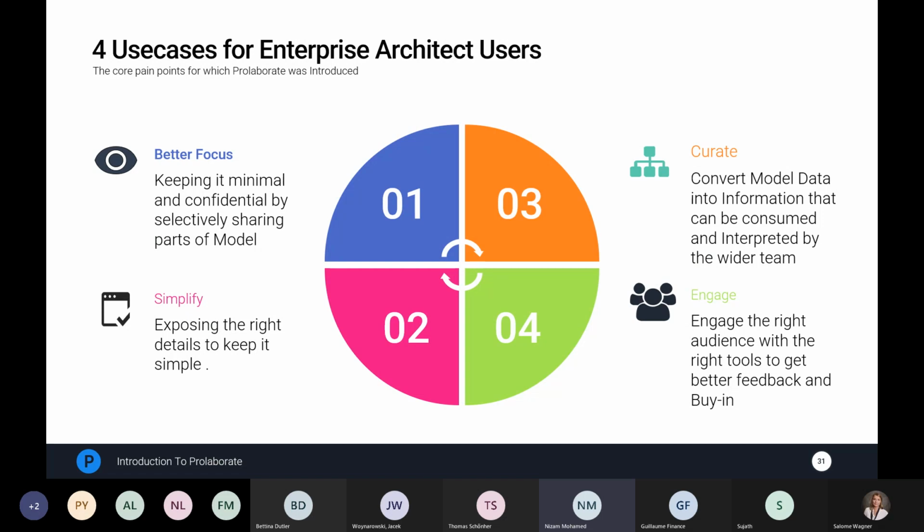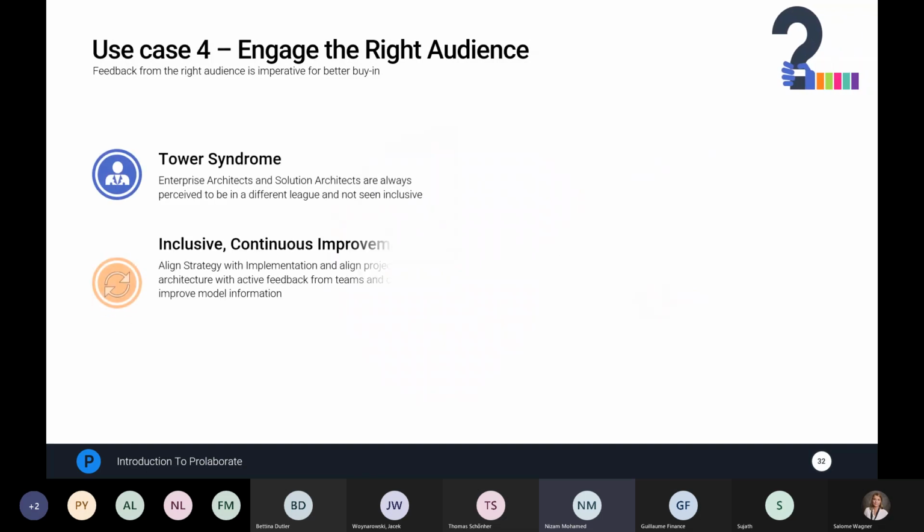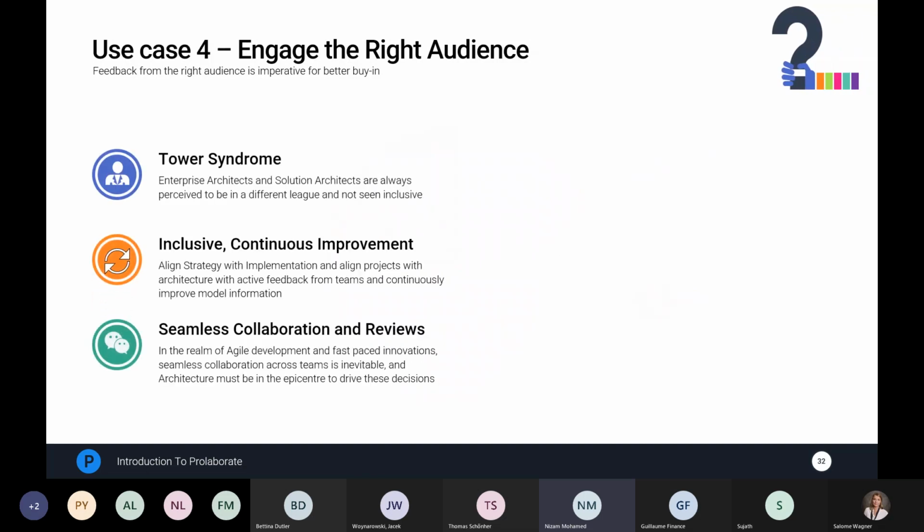And the last use case that I would like to touch upon is engagement. So we have prepared the model, we have reduced the complexity, we have curated it, and now what? We need to invite people to look at what we have done, give us feedback and participate in the conversation. That's something Prolaborate really started with. The name Prolaborate comes from professional collaboration. So that's the first and foremost thing Prolaborate was designed for.